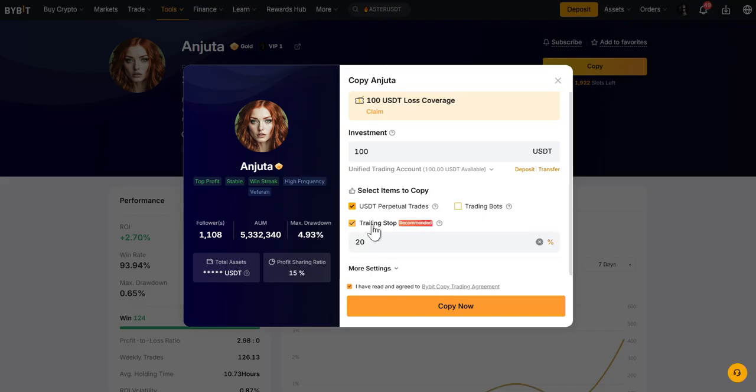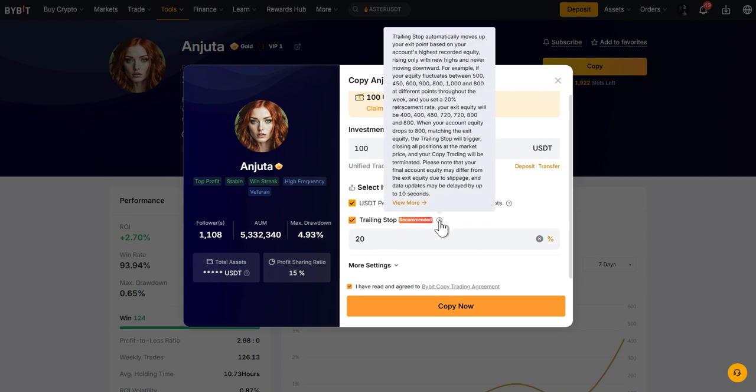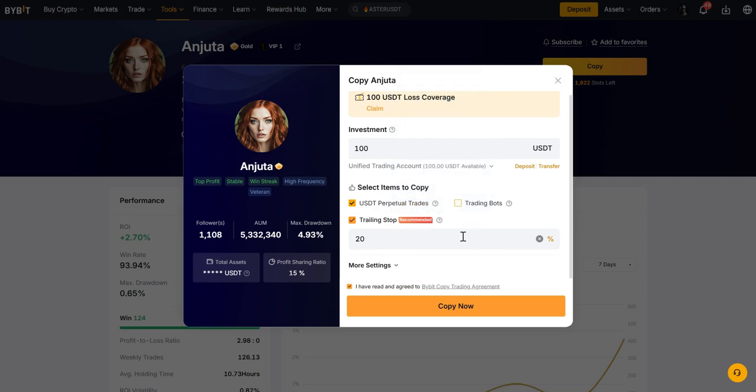You can also enable trailing stop if you opt to copy USDT perpetual trades only. This automatically moves up your exit point based on your account's highest recorded equity, rising only with new highs and never moving downward. You can set the percentage here. This is a great way to lock in profits as the trade moves in your favor.